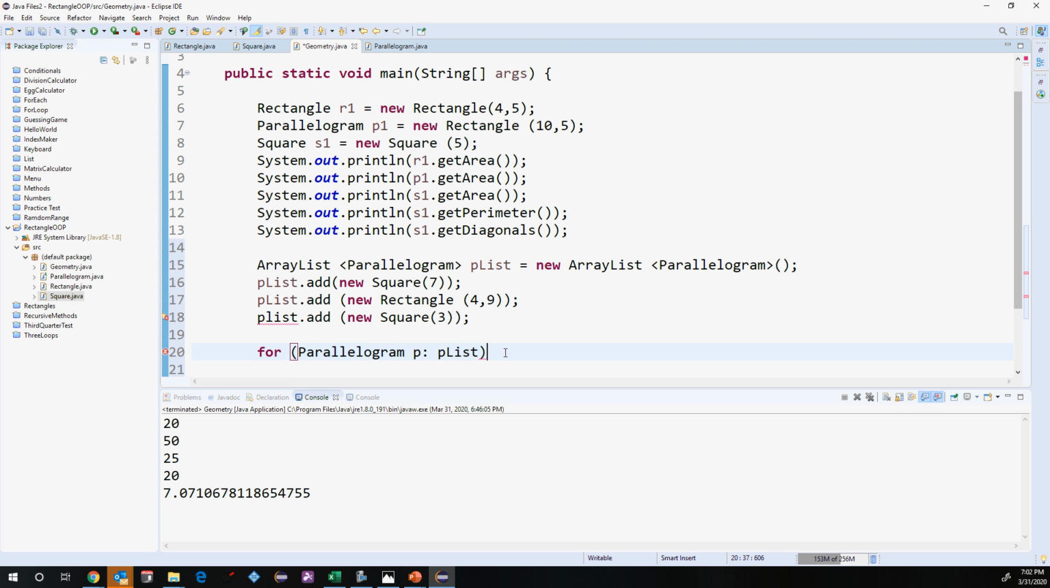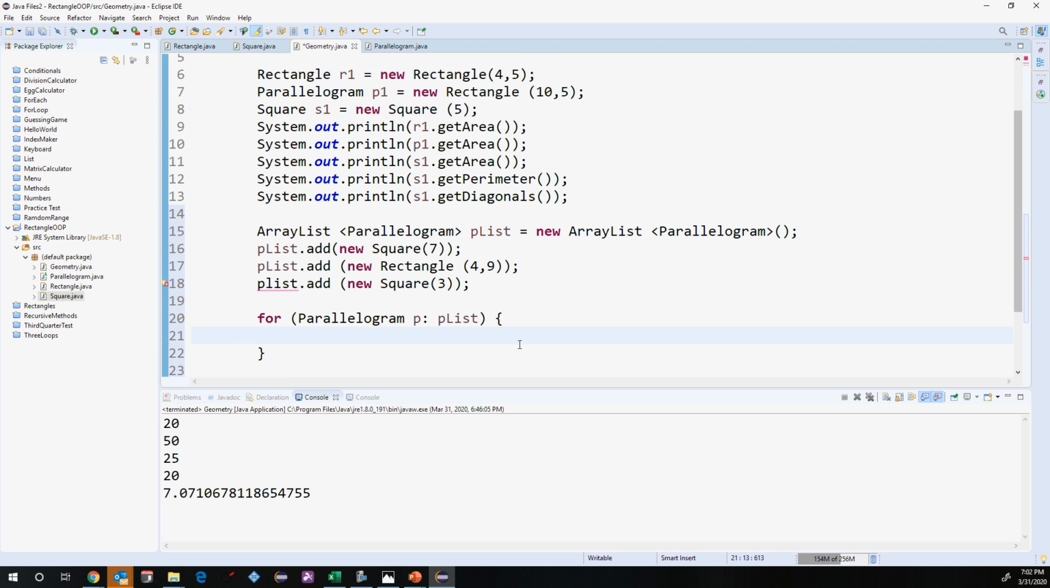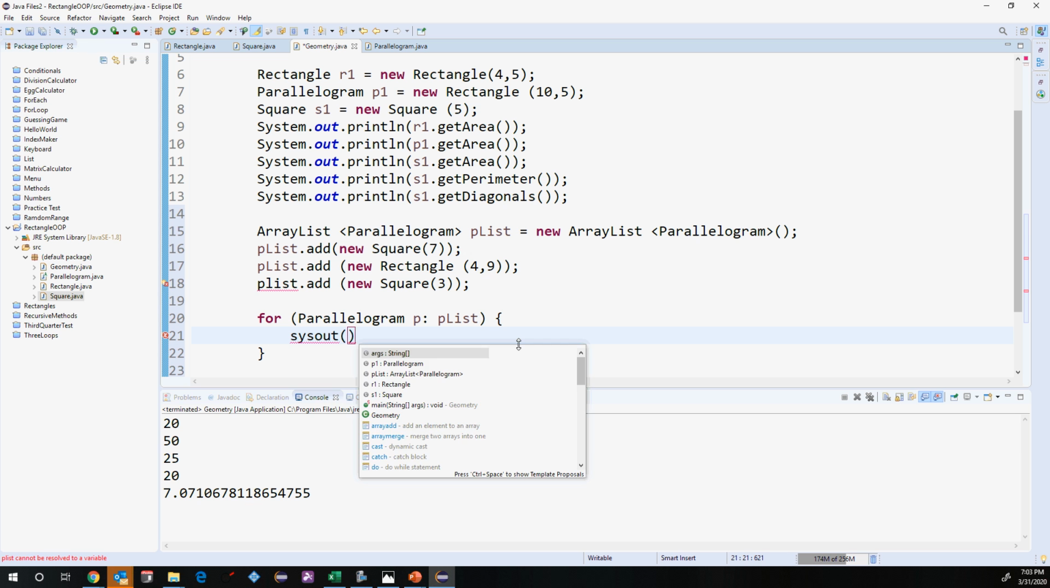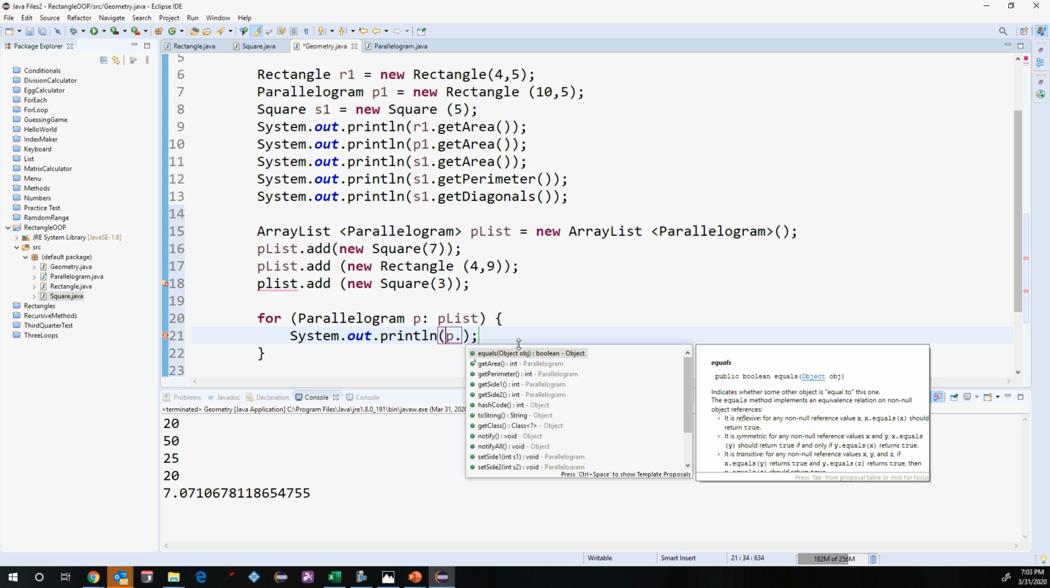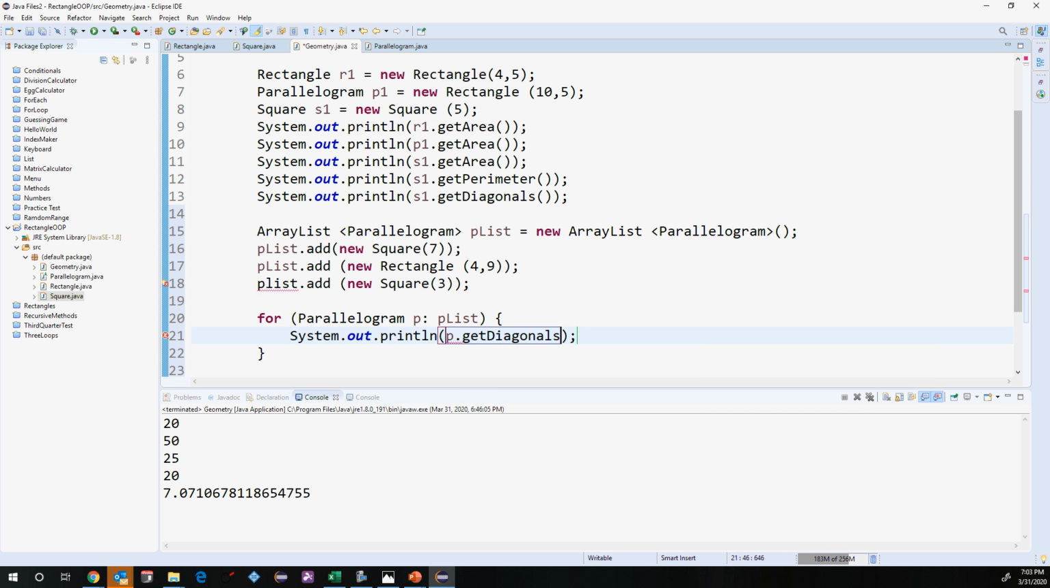And then I can go ahead and drop in my brace there, and let's just do a sys out of, I don't know, I keep hitting the wrong thing. Rookie here. There it is. And I'm going to simply sys out p dot, how about getDiagonals? All right. And so that's just simply going to show you how this polymorphism works. Yeah, I'll add the capital L up here.